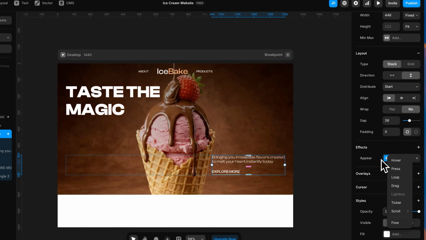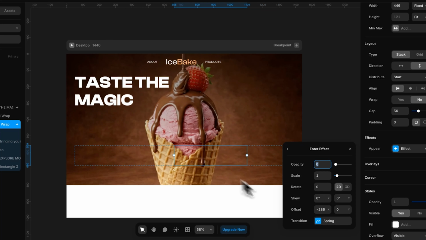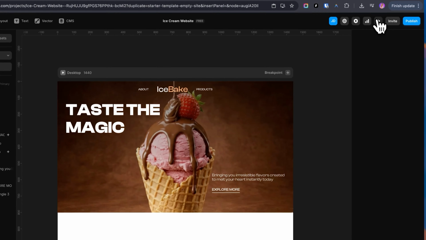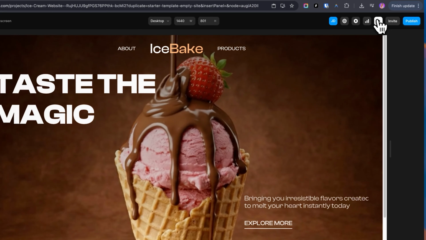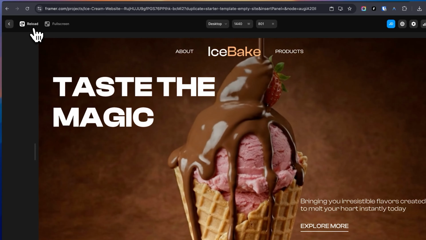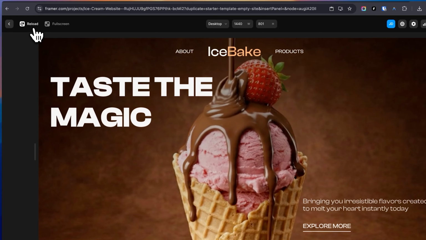But the only thing is we need to change the offset value. So let me give it as 86 instead of a negative value. Okay. And let me check it out. Let me reload this. So this is how it will look.